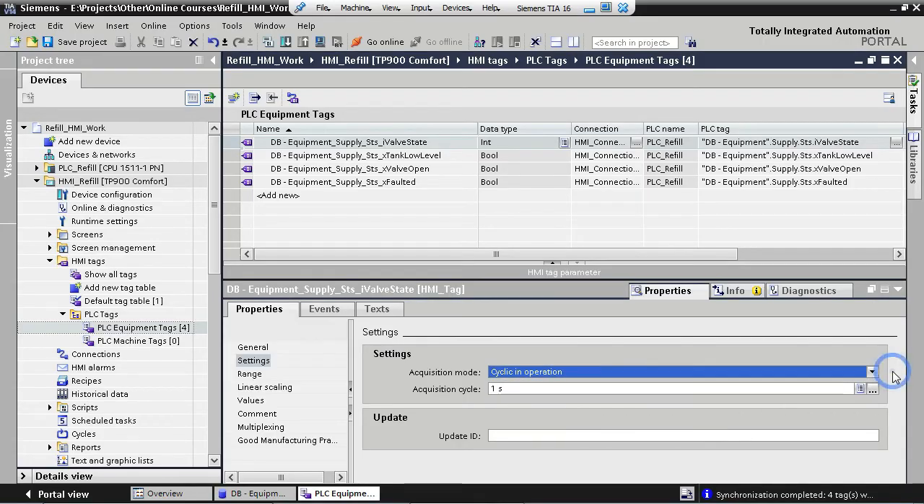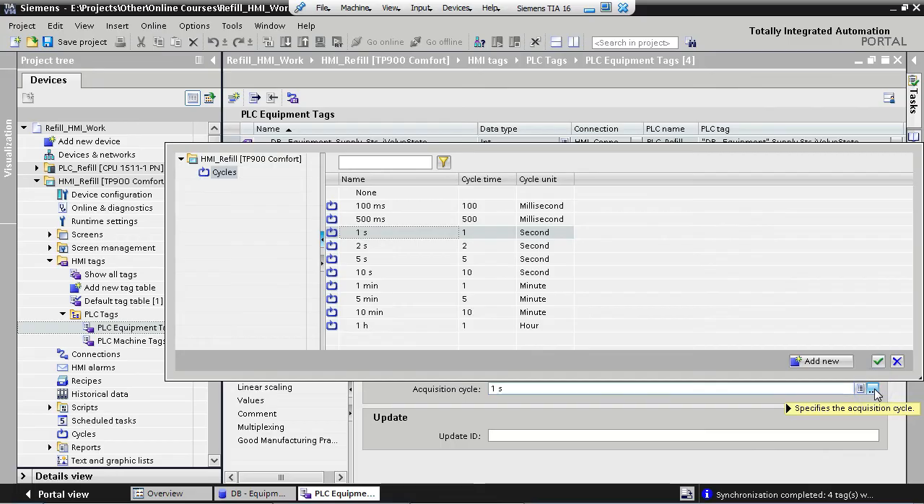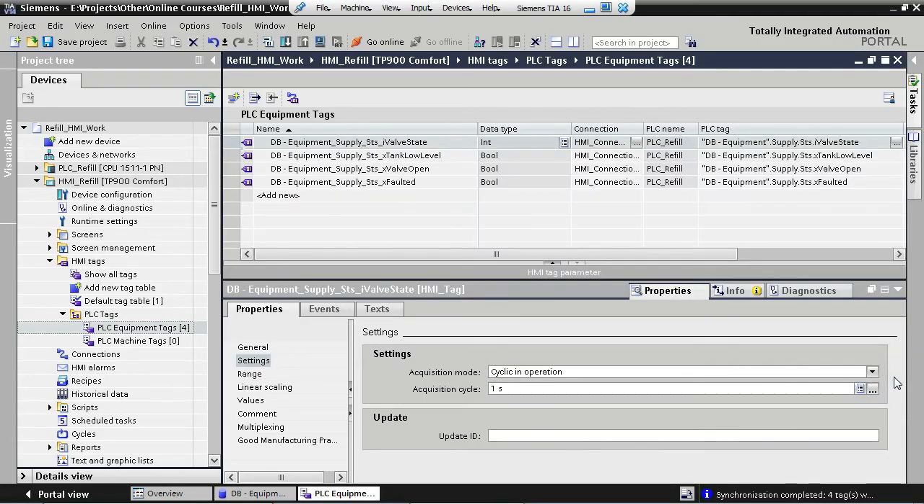Now, if your tag's acquisition mode is set to cyclic in operation or cyclic on demand, you can then use the acquisition cycle to define the update rate for the tag. The default update rate is 1 second, and this fits for most cases. If you have a tag that you would like to update at a slower or a faster rate, you can change the acquisition cycle here. We can select, for example, 100 milliseconds update rate. This is, by the way, the fastest update rate possible. Keep that in mind. So that's it for the settings of an HMI tag.